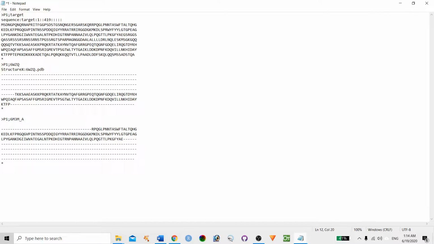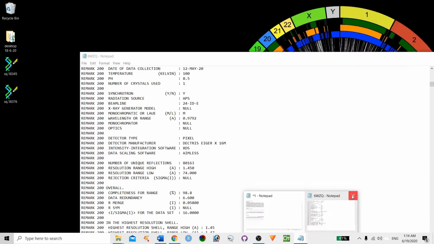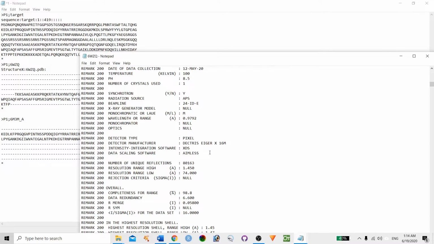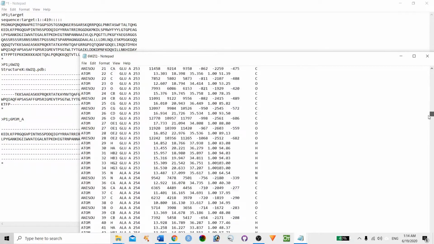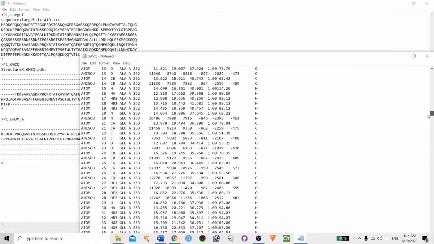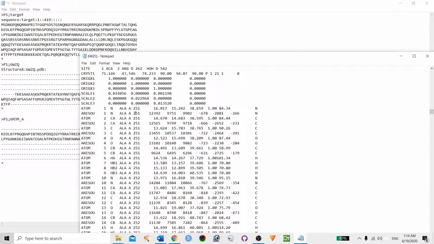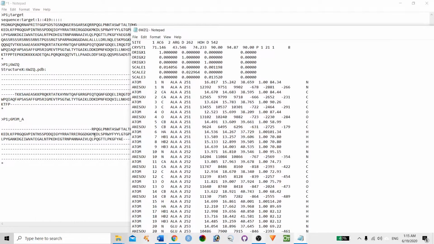Then .pdb. Now we have to write the starting amino acid in this PDB structure. There are a few options. You can directly check from the PDB format file. Open the PDB format file and check what the first amino acid is. It starts from 251, but when you see the sequence of 6WZQ, the first amino acid is 309.